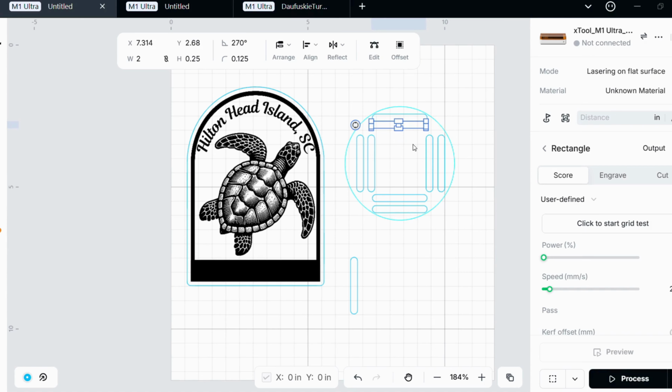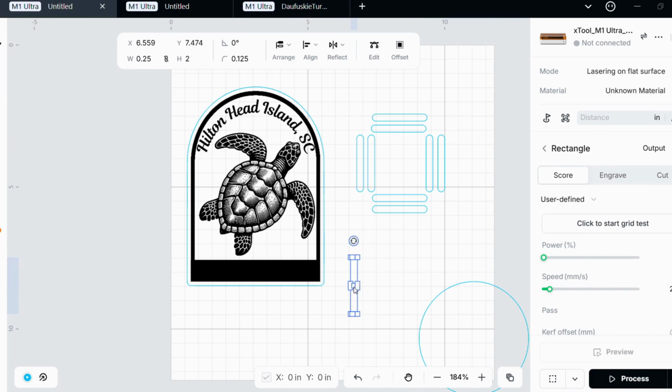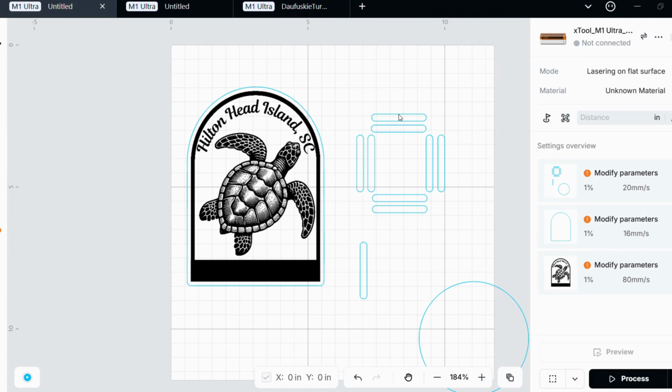See there again, that mouse just kind of puts it where it wants. So just use that keyboard, the up and down arrows, to get them where you want. Move that circle out of the way. And then I can make some adjustments here, make sure they're lined up.